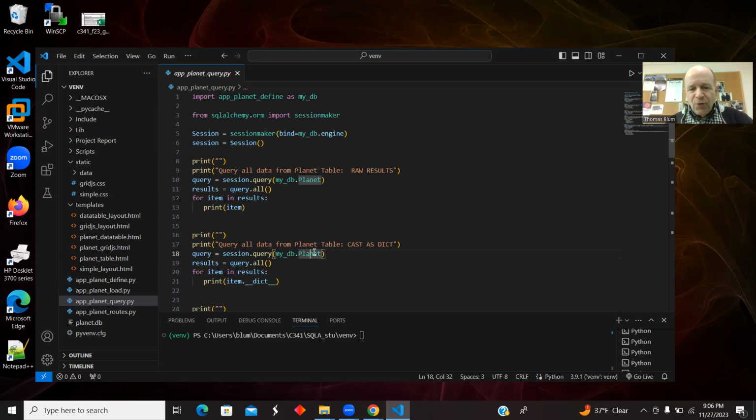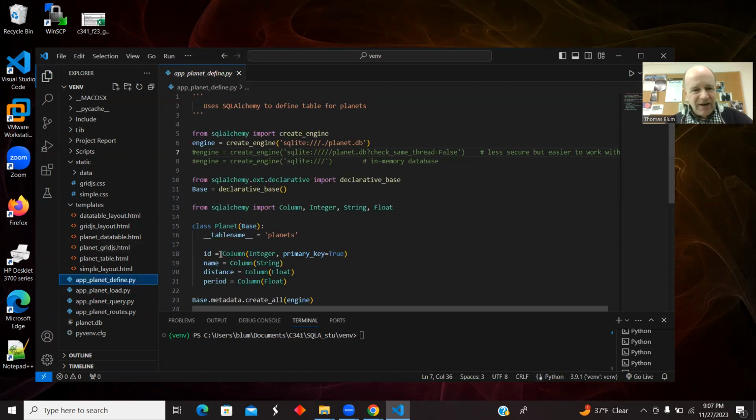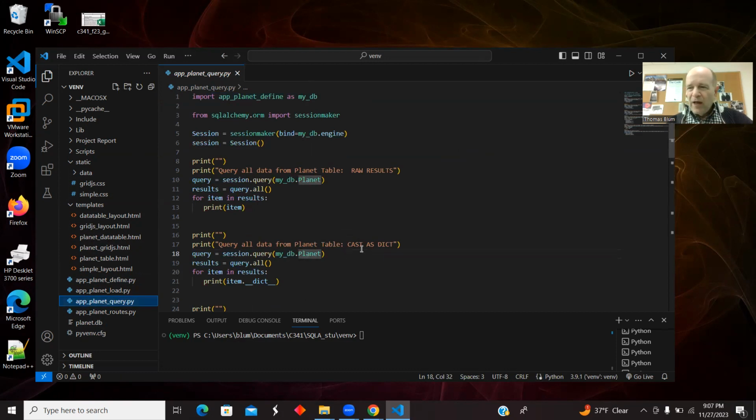And when I do just a generic query like this, again, I'm working with SQLAlchemy. So I get my fields from my definition: an ID, a name, a distance, and a period. But I am going to get as well a field which belongs to SQLAlchemy. So we'll see that. I'll do a lot of scrolling up and down. Raw results should be objects, and then we cast those objects as a dictionary. Let's see that.